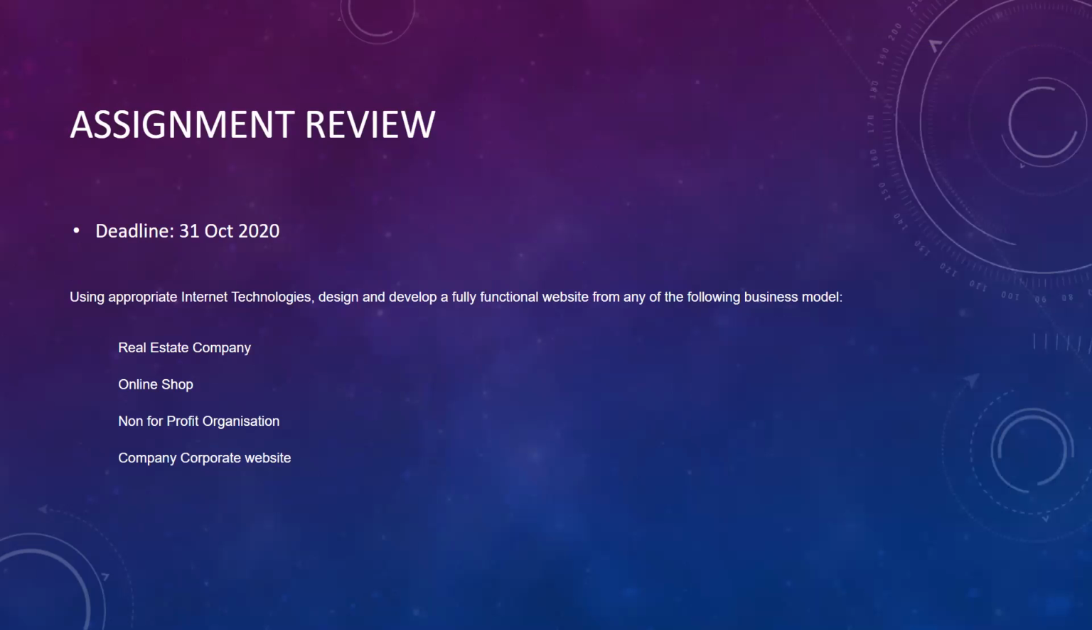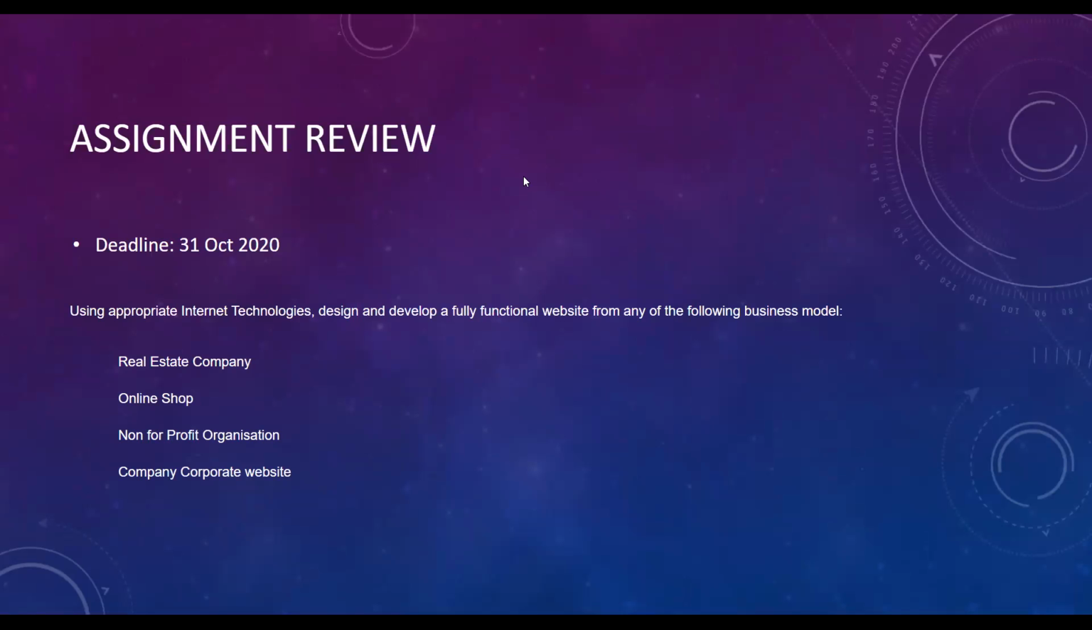So first thing is about the assignment. All of you have to submit an assignment. You have to do a class presentation. And the assignment is you have to develop a website. The website should work. It should be a functional website, and it should be of any of these themes. That is a real estate company where you can put properties for sale or properties for rent.